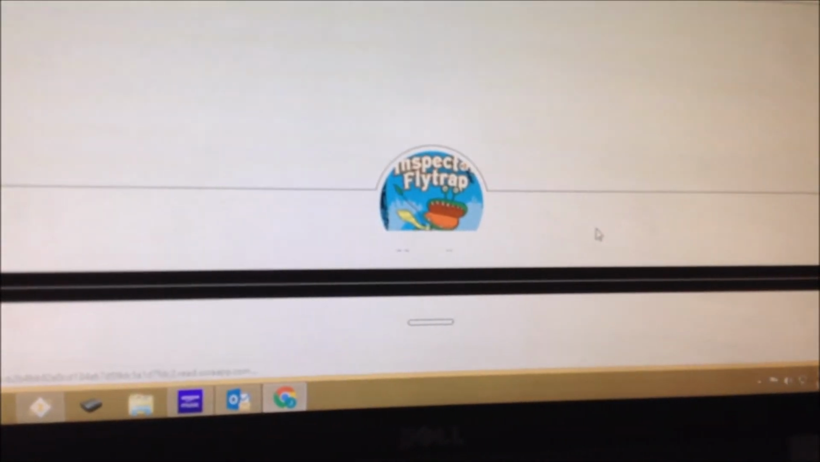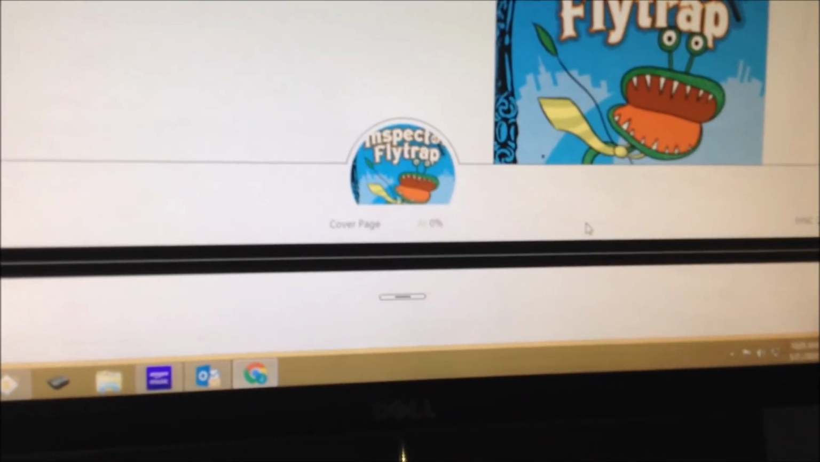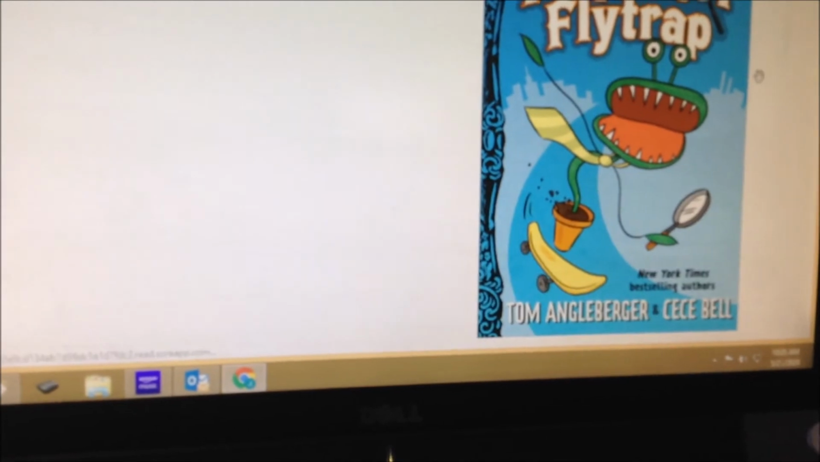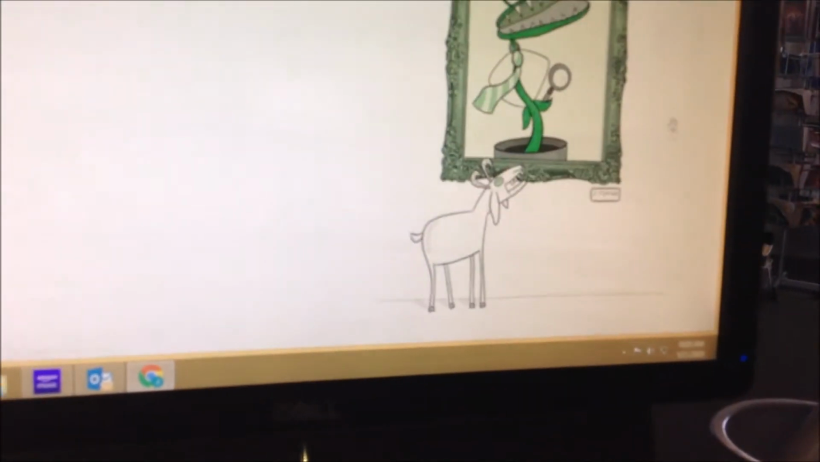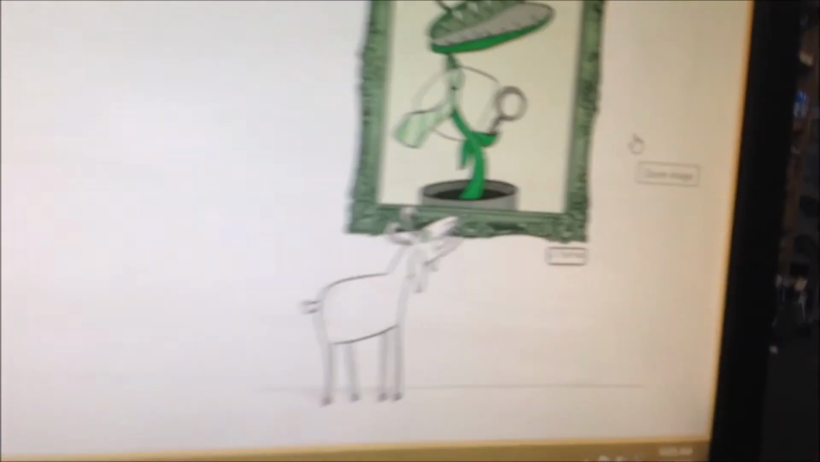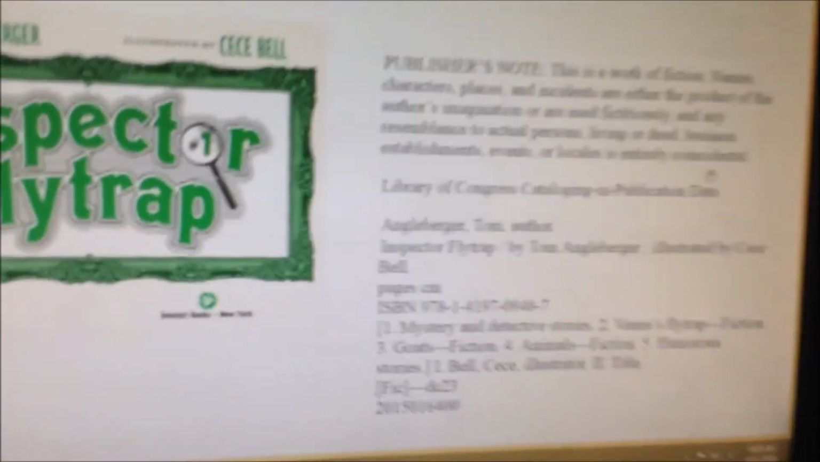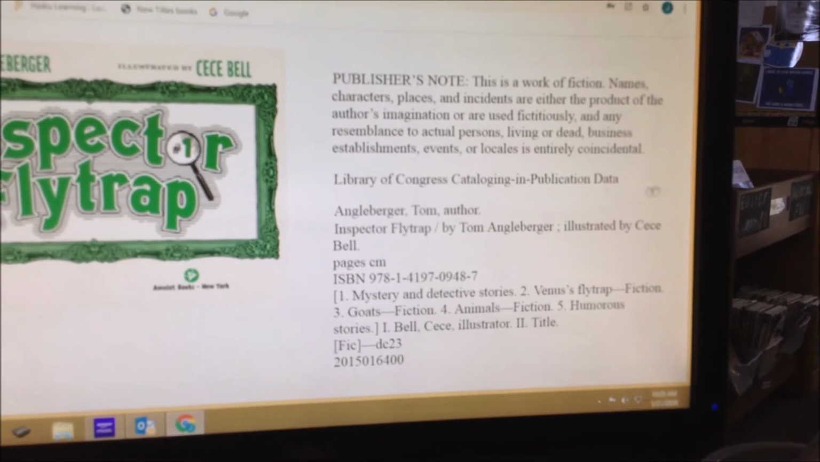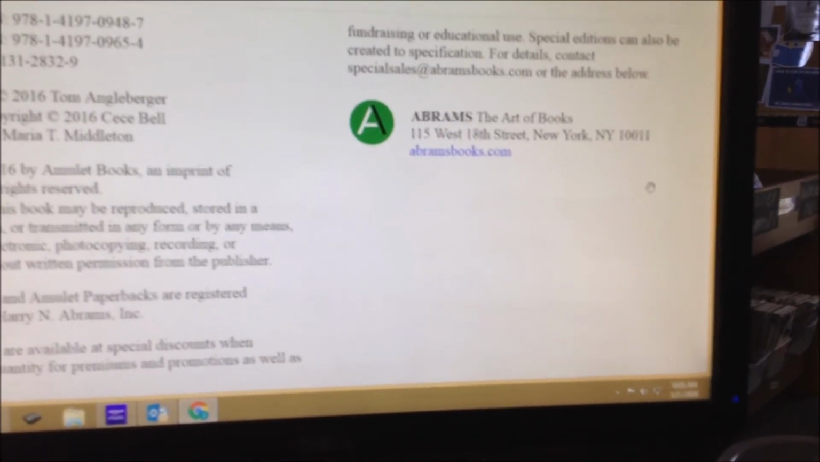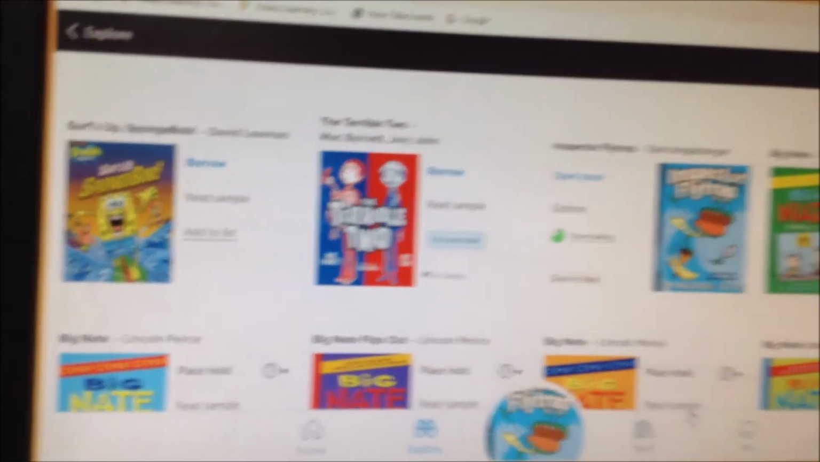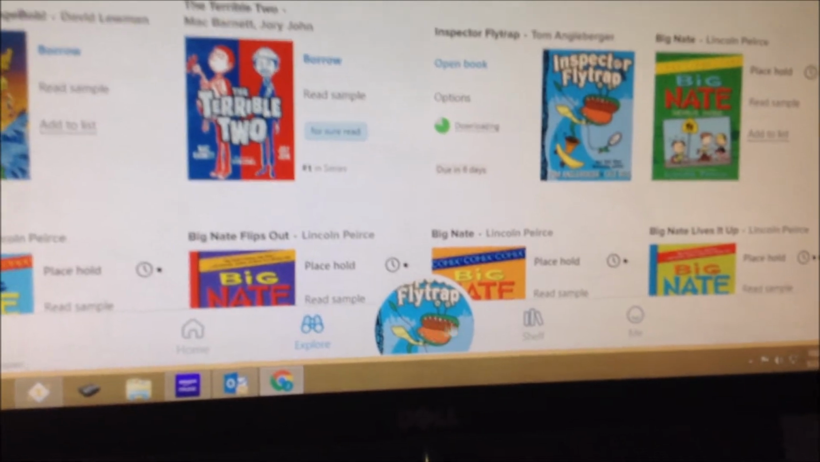There it is, Inspector Flytrap. So now I have it. So see, I can go through and read it. There we go. I'm going to click on there. Just keep your little hand over here. Can you see my little hand? Keep it to the right, and that'll just keep changing the page. See right there? Next page. Next page. See? And you just kind of do it that way. All right, so I'm going to go back here, and I want to go to my shelf.